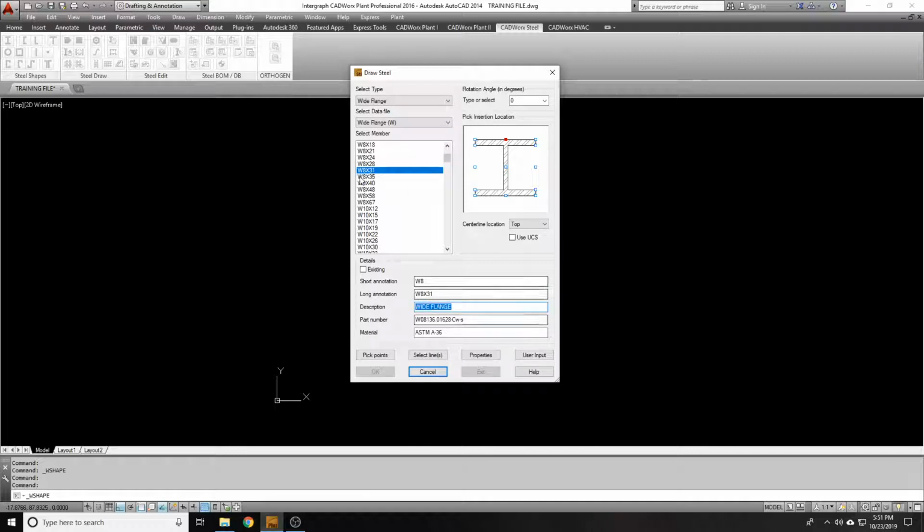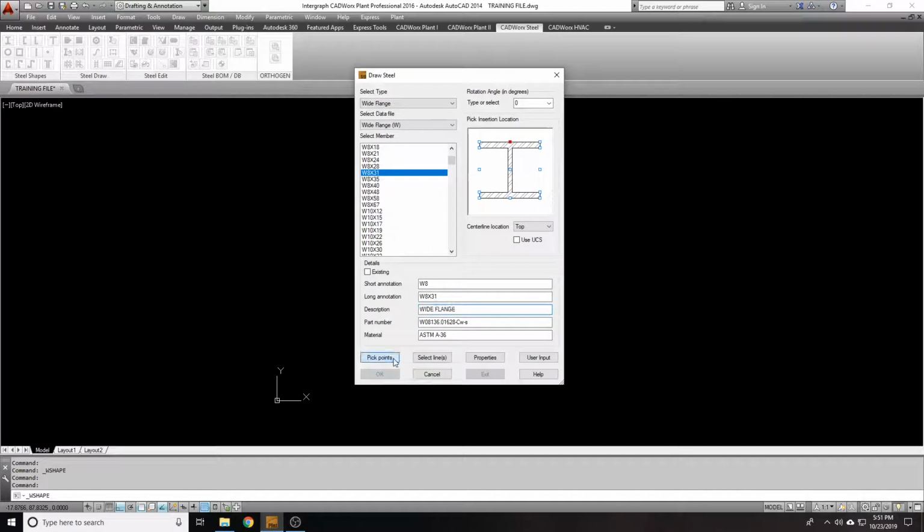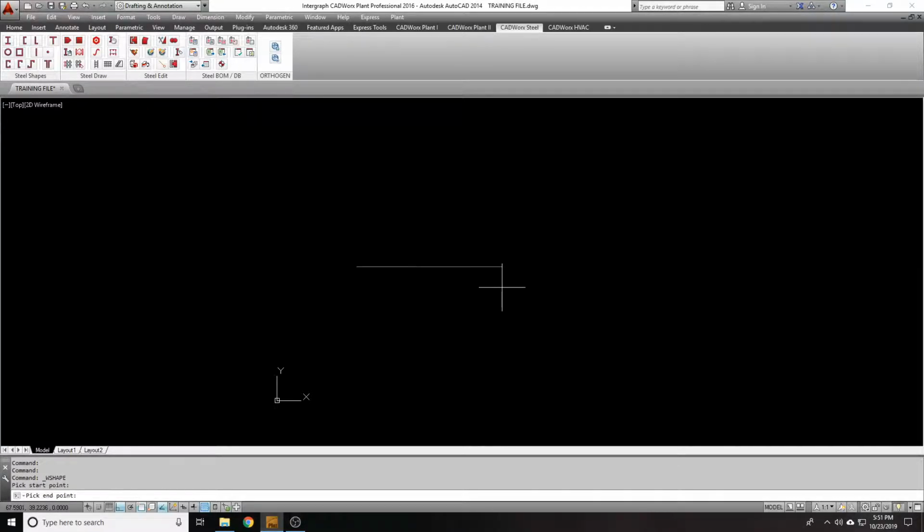And that's everything as far as specifying how your member is supposed to look or be inserted or what you're trying to put in. Now let's actually insert the member. There's two ways to insert the member. You can either pick 2 points or you can select a line. Since I don't have a line drawn yet, we're going to go ahead and pick 2 points. So I'm just going to click pick points and pick 2 points.